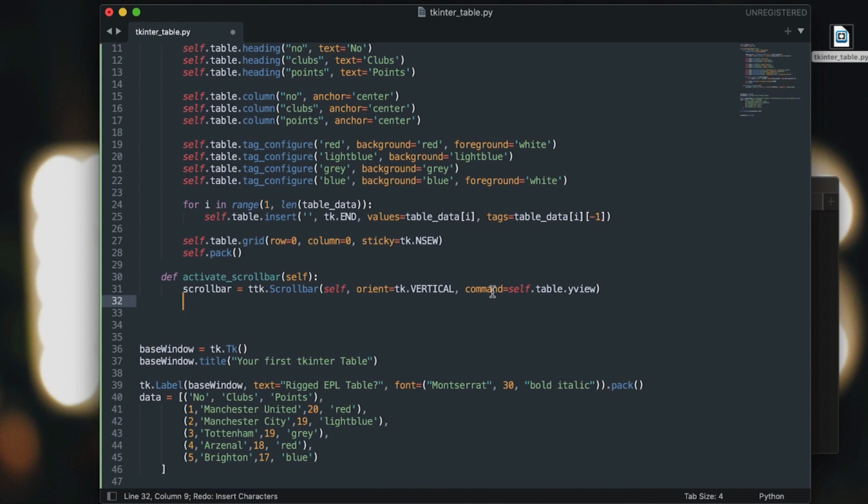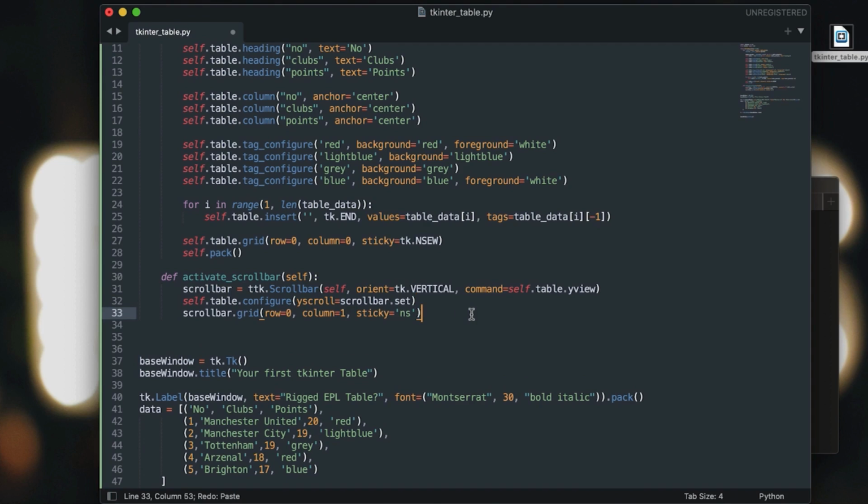All right, so we're also going to configure our table to work with the scroll bar, so things are all together and not out of sync. So we're going to configure our table Y scroll to be set to our scroll bar. And then we want to put our table on our frame. So we're going to do scroll bar dot grid, and then we're going to put it just right after the table data. We're going to save it just by the side.